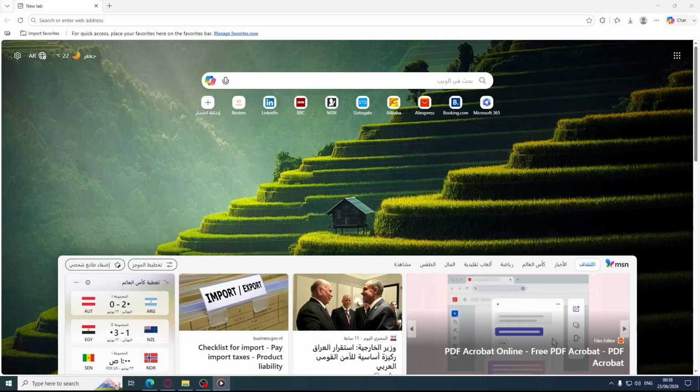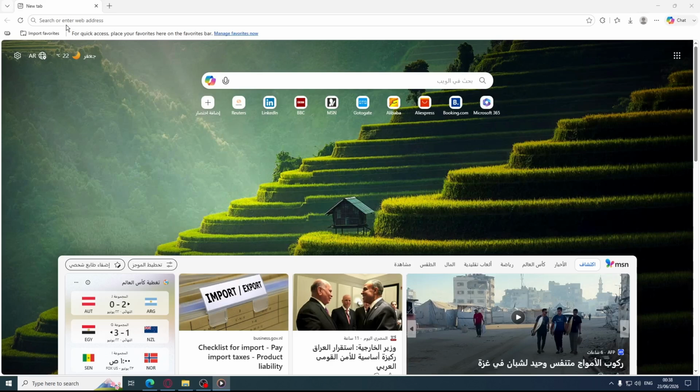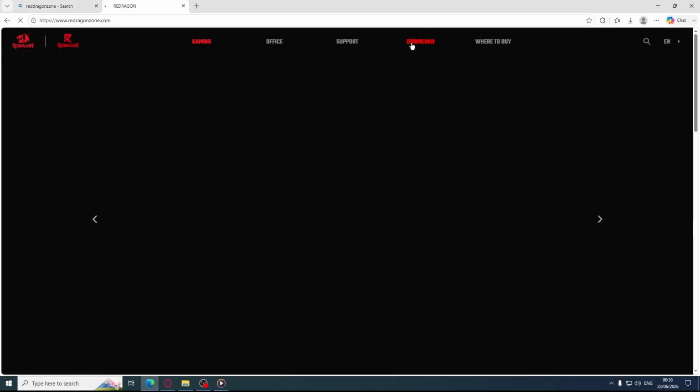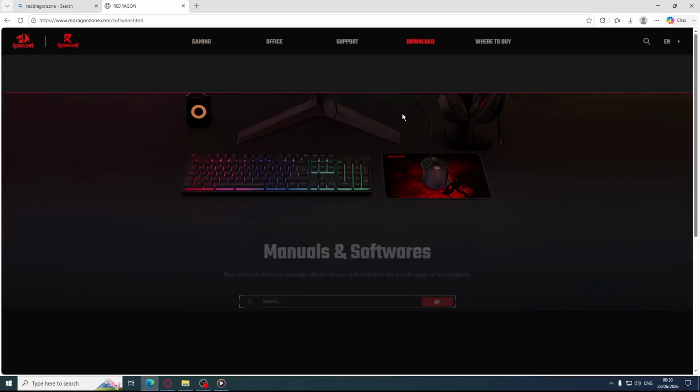Here's how to download and install software for any Redragon product. Go to either redragonzone.com or redragonshop.com. Click Download and select your specific product. Using Redragon Shop tends to be slightly easier.